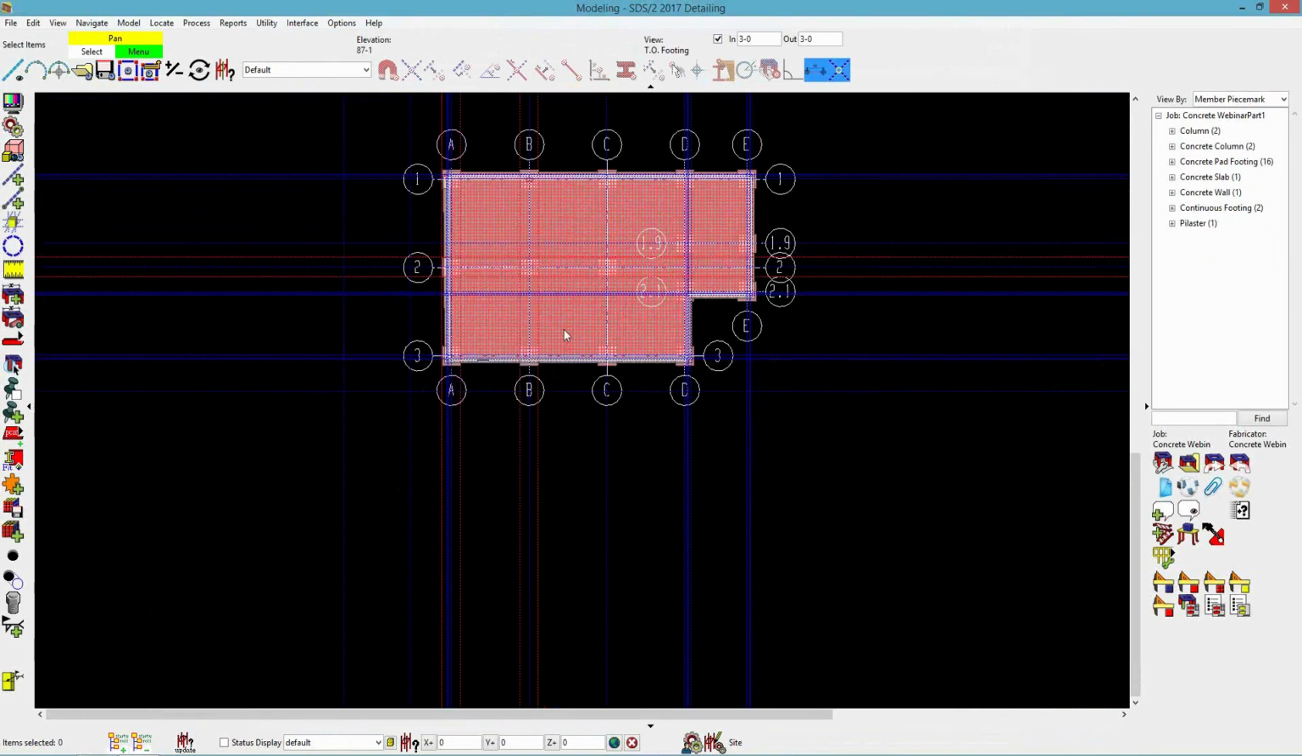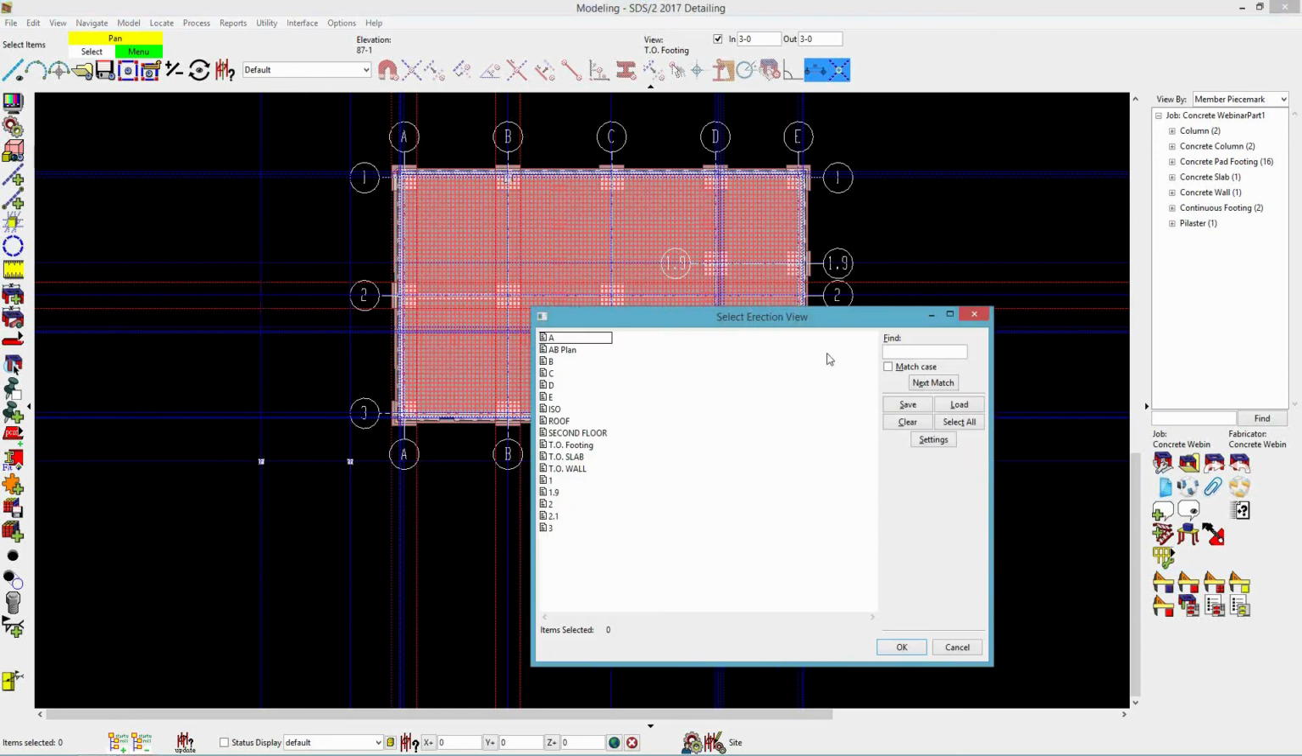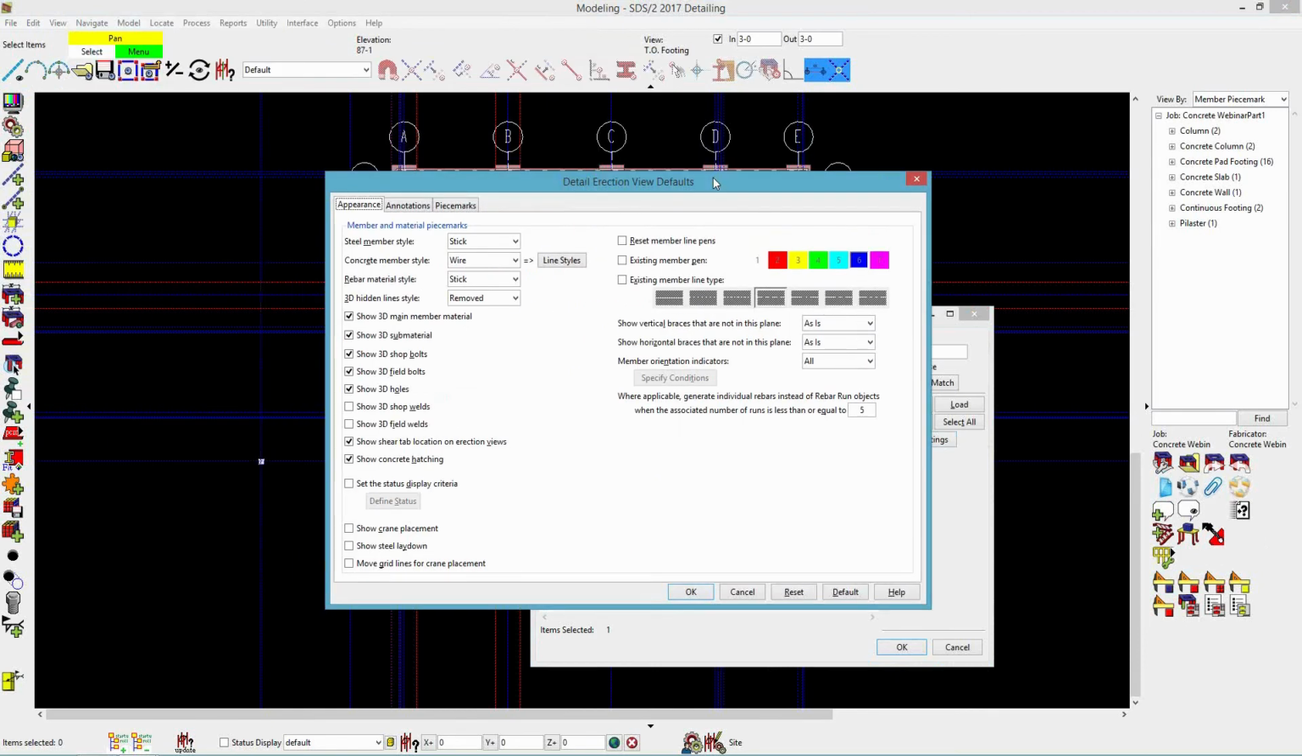So now what we're going to do is detail a couple of erection views here, place them on sheets, and show you some tables that you can add there. So I'm going to go ahead and detail my erection views here. The first one I'm going to do is the top of footing. And I'm going to come in here and click on my settings to show some settings here.